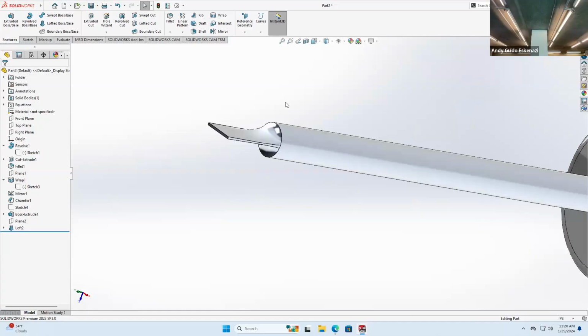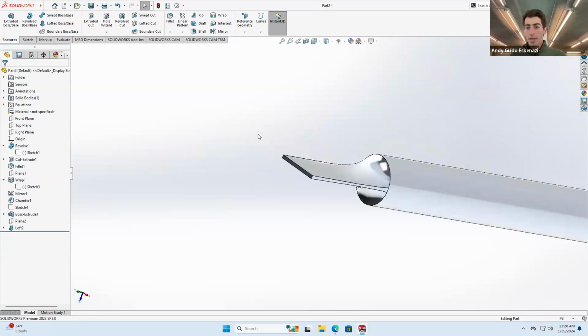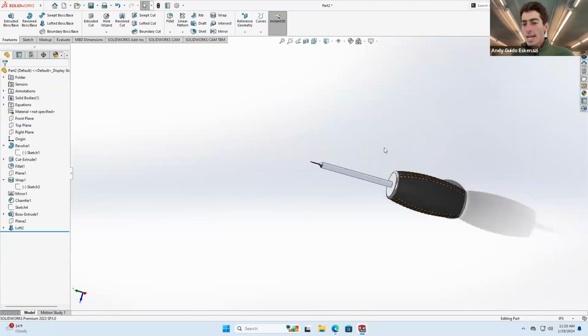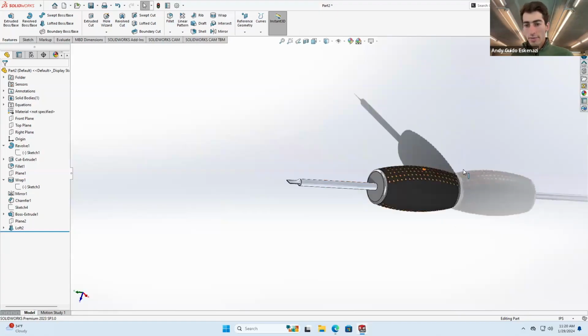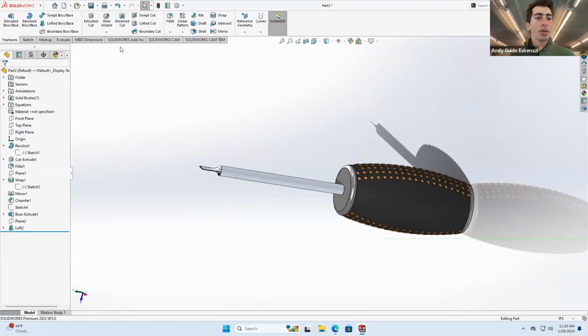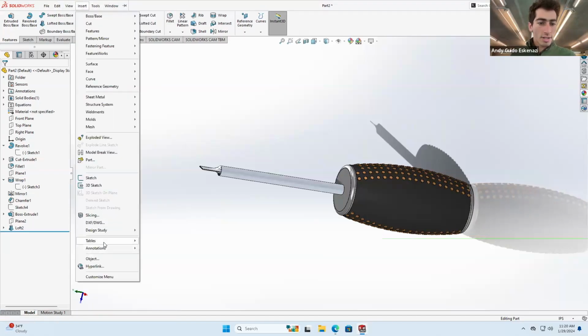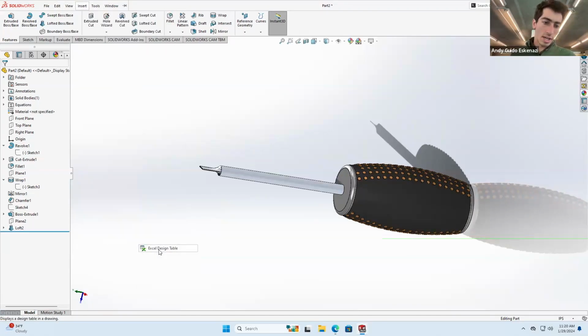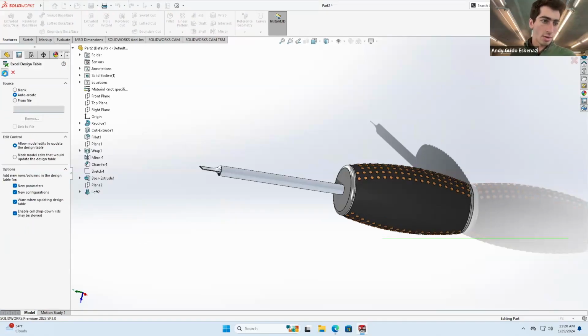Well, now let's continue. So hopefully you reach this point. Otherwise, I'll continue going around in just a moment. But the reality is that hopefully after doing something like this, what we can do is go here to insert and then tables, design table, Excel design table. So I'm going to click on that. I'll say yes, auto create.